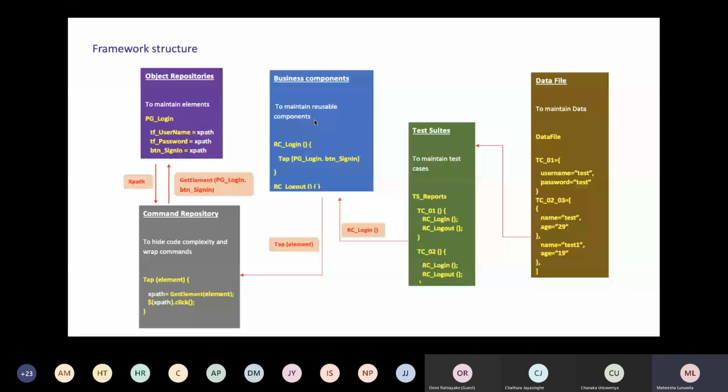And next we have test suites, where we are maintaining our test cases. So in one test suite file, we can have multiple test cases. Finally, we have the data file. So we don't have to hardcode test data in the test cases. Best practice is to parameterize them in the test cases and pass the data through a data file. By doing that, we can convert our test cases into data-driven test cases.